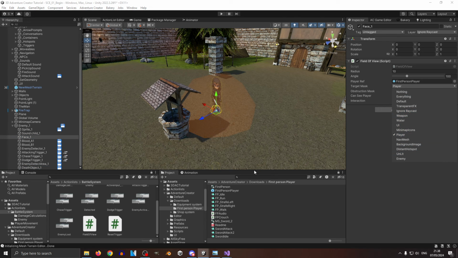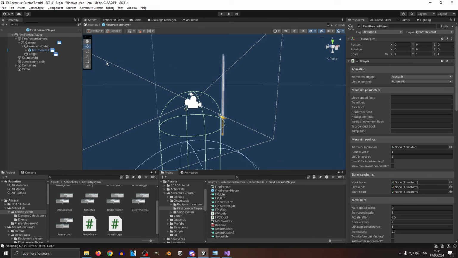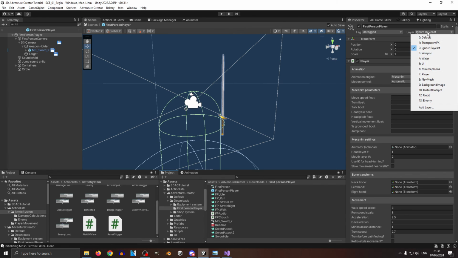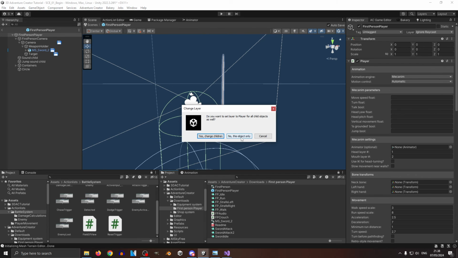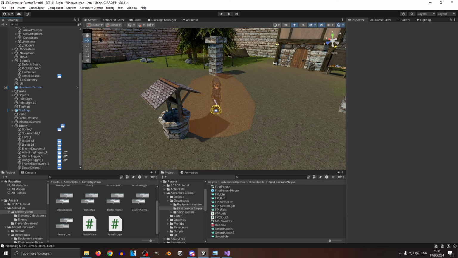Target mask is player, and make sure your player has that somewhere in it. It's just the first, okay. Ignore raycast. Do the player here. Just this object, first person player. Change the layer to player, yes, makes sense.